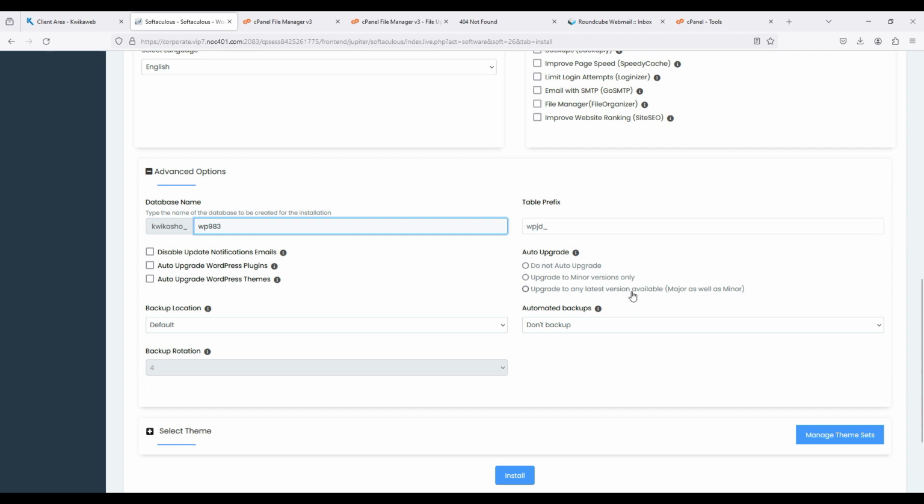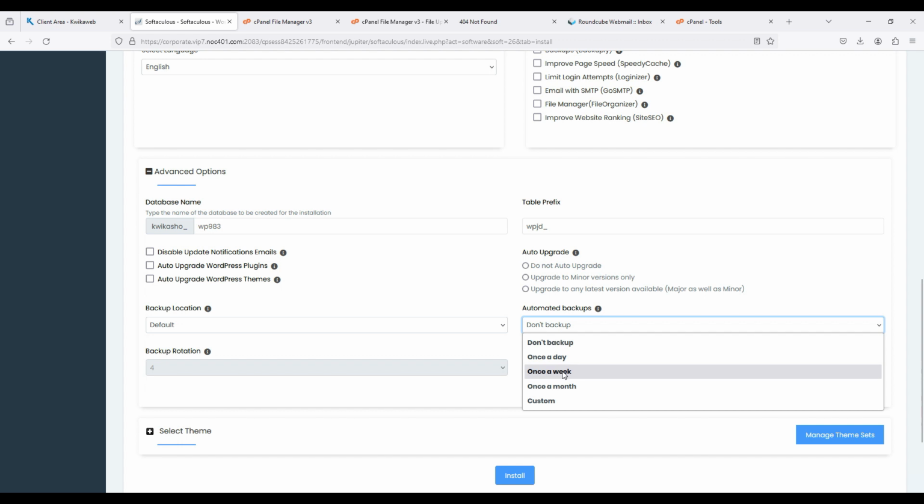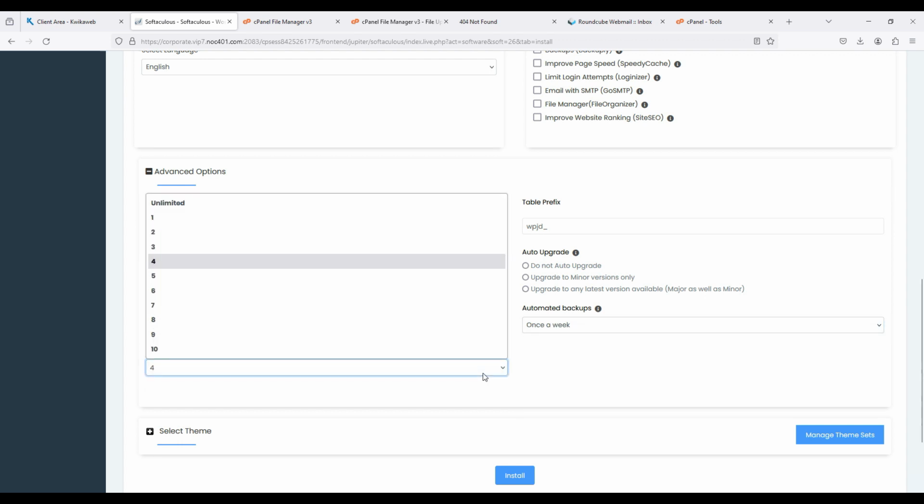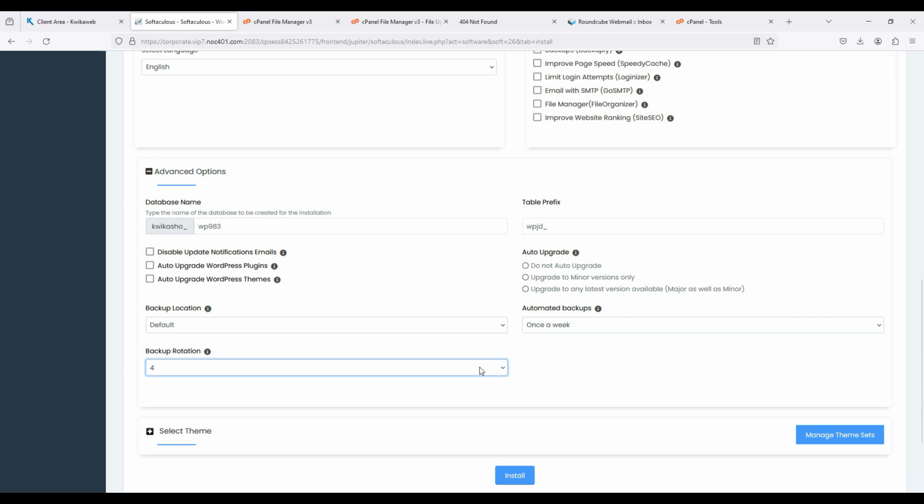If you want it to auto upgrade your WordPress, you can also select upgrade to any latest version available. If you don't need this, like maybe you have custom modifications, you can just leave this. You can select any of these options that you want. And then for the backups, you can say, okay, you want backup for a week. You select how you want your backups. So if I want it like 4 times a week or 3 times, depending on what you want really.